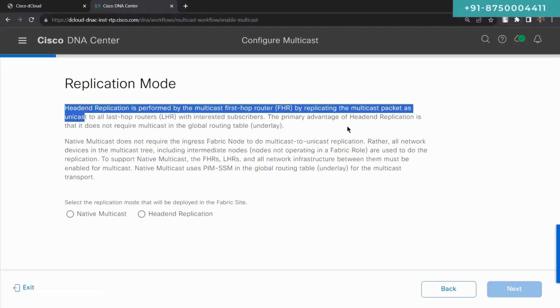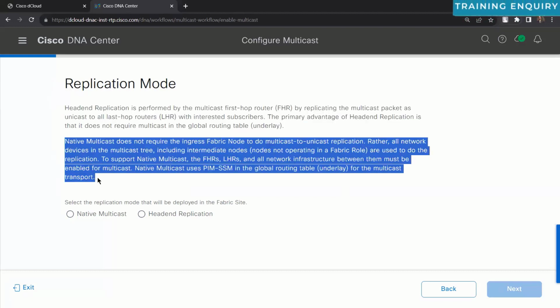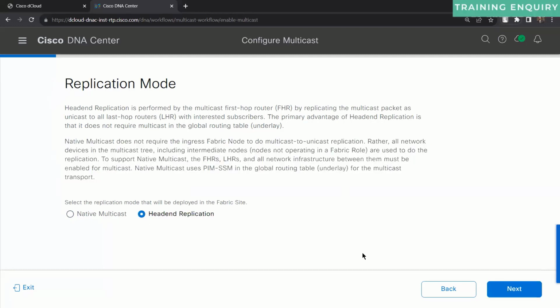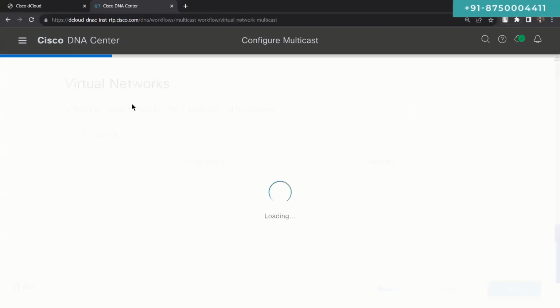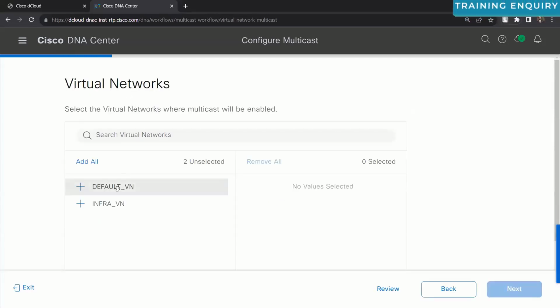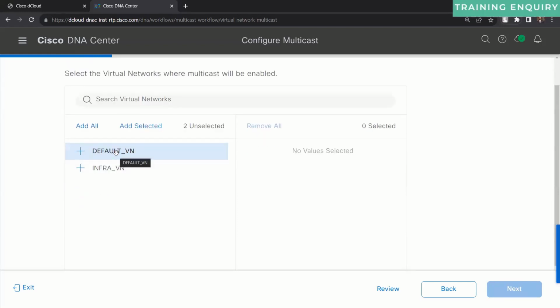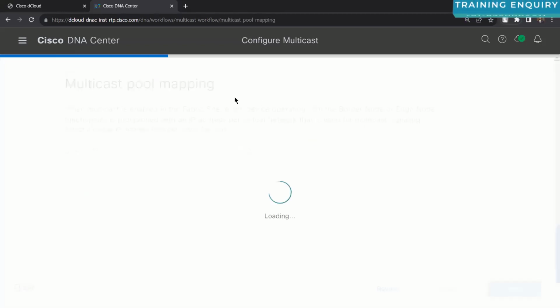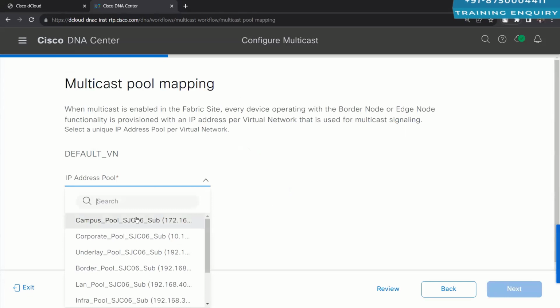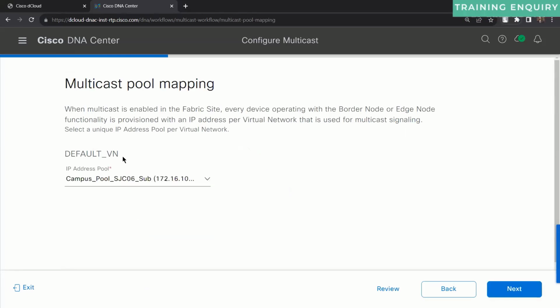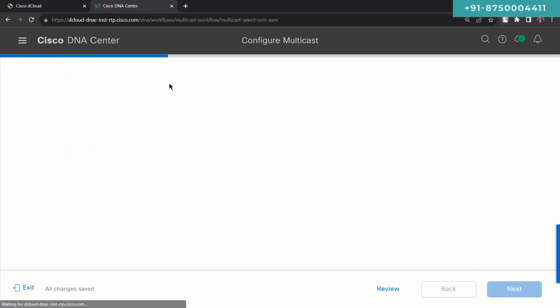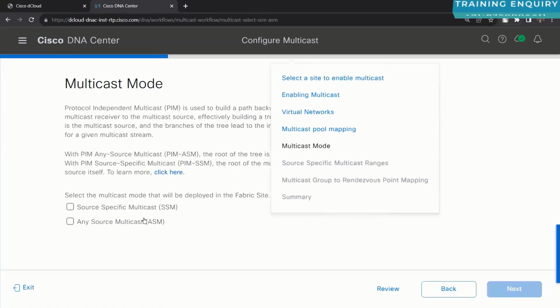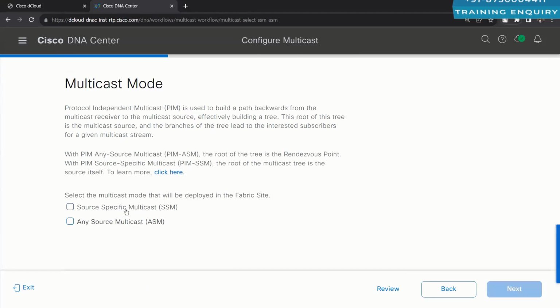But let's say you don't have any idea, you can read it to get a basic idea about head-end replication or native multicast. So let's say you go for head-end replication, click on the next button. Then choose for which virtual network, for which VRF, you want to enable the native multicast or head-end replication. I want to enable multicasting for this VN. Then multicast pools. In multicasting, we use an IP address. Basically, it will take you through a guided demo. Then it is asking about any-source multicast and source-specific multicast.